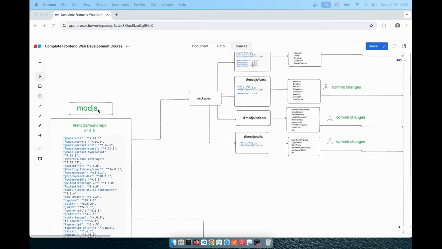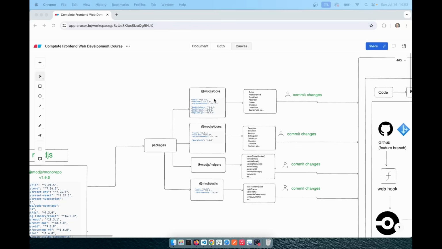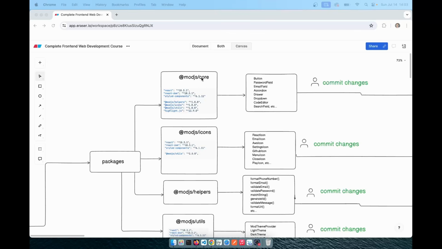Okay, so inside this Mod.js folder we'll have a packages folder, right? And inside that packages folder there will be 4 other folders, one for each of the packages, and inside each of these folders we will have all the components. So for Mod.js core, we will have button, password field, code editor, search field, etc. And there are over 100 other UI components under Mod.js core. And in Mod.js icons, we have React icon, email icon, settings icon, GitHub icon, and there are over 200 other icon components that we will be building.